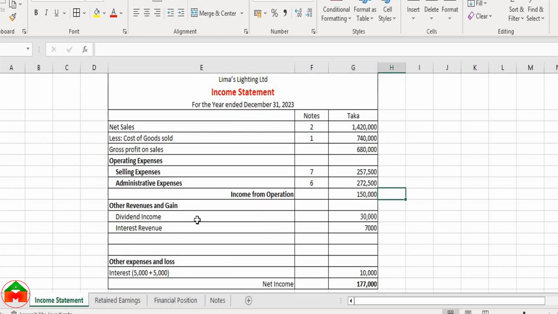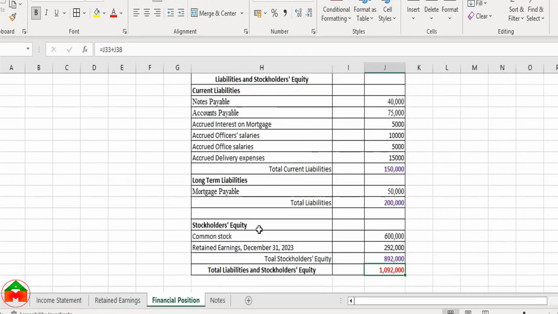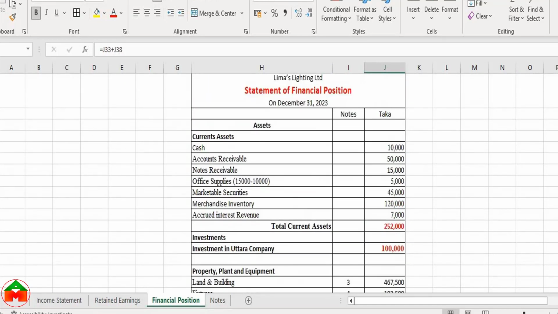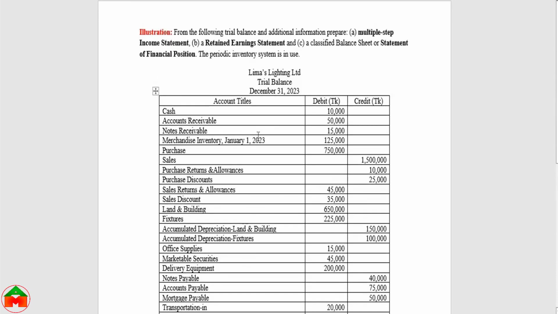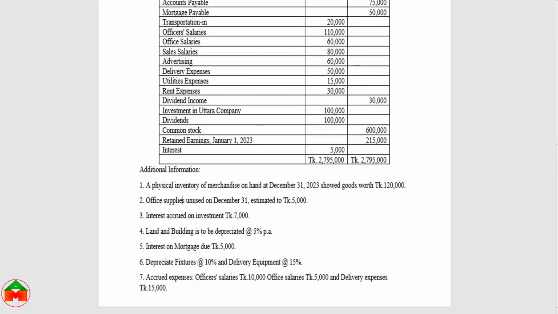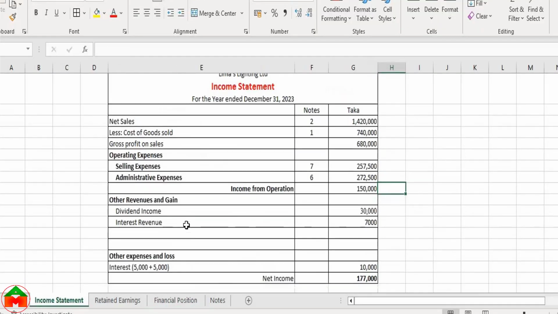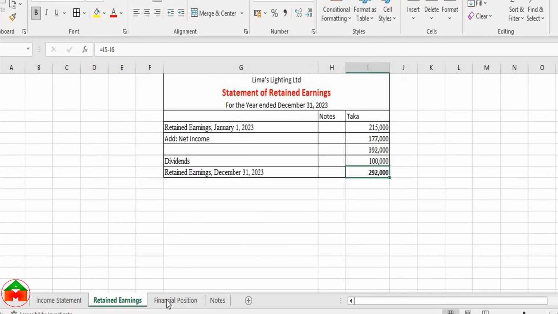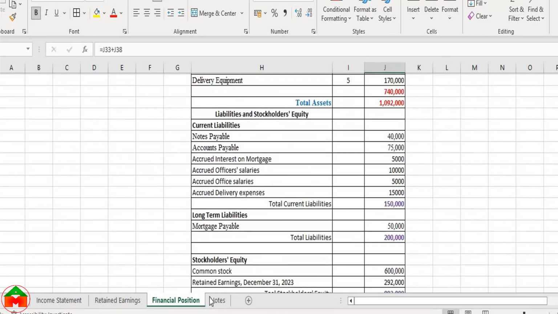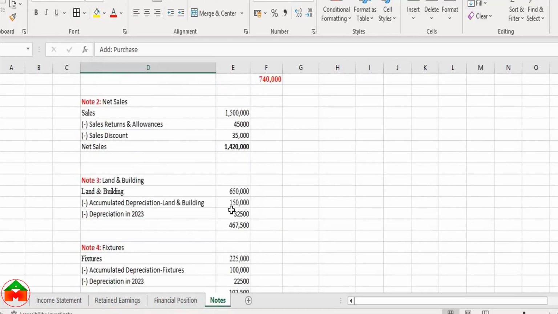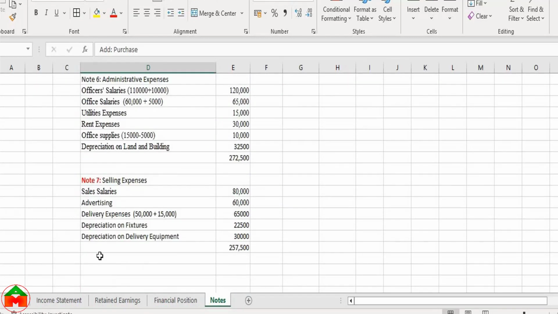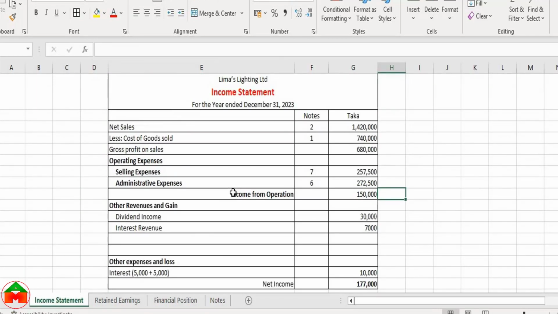So this is the income statement, this is the retained earnings, and this is the statement of financial position. And I have prepared this math from this question. So this is the question and this is the income statement, this is the retained earnings, and this is the statement of financial position, and these are the notes that are calculated for keeping the main statement simple.